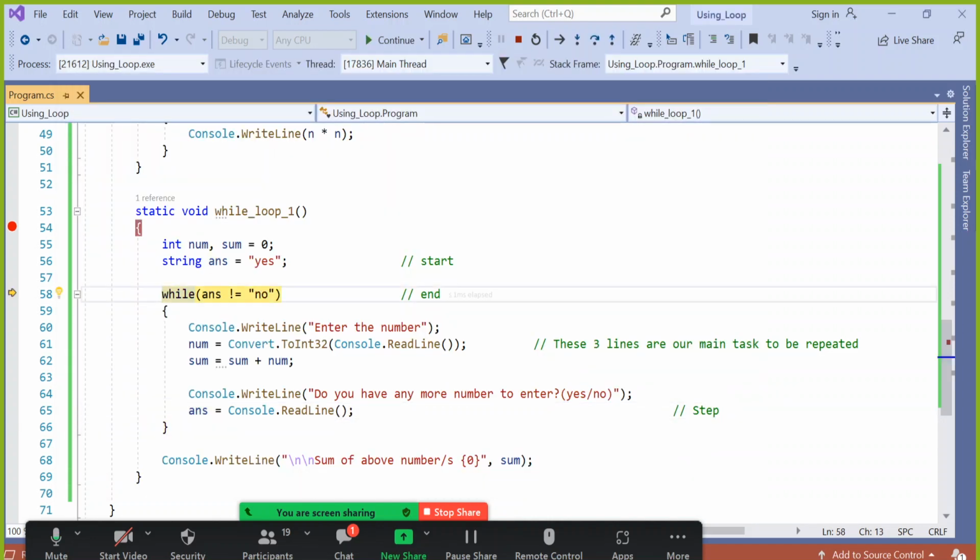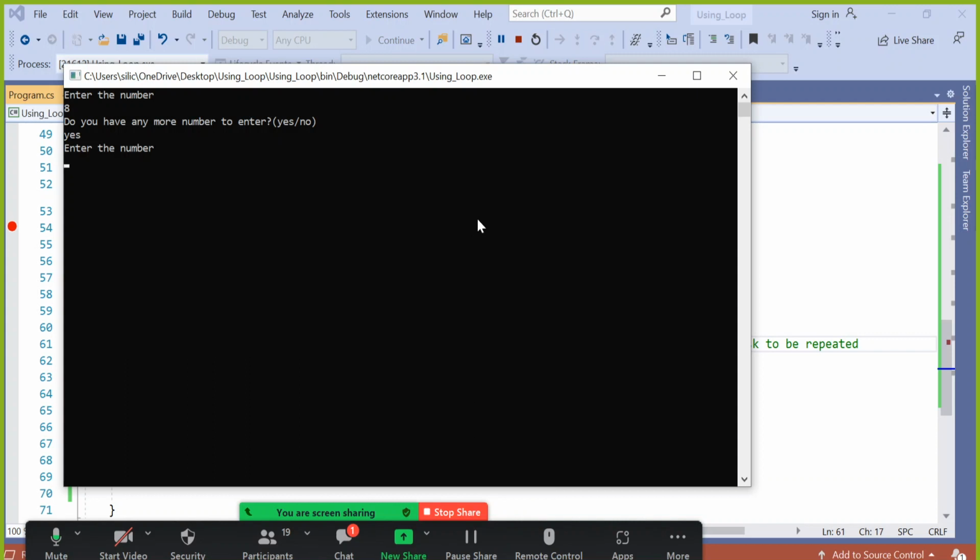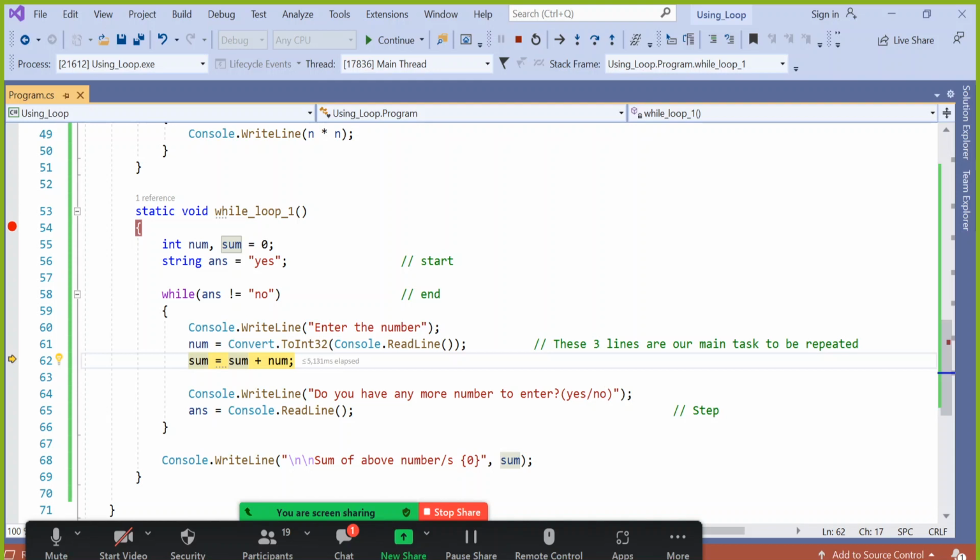Then it will go up to line number 58. Then it will check true or false. Since I entered yes, it will let me go inside. Again it will ask to enter another number, and so on. I entered 12 this time. So the previous value of sum is 8. The new value of num is 12. So 8 plus 12 equals 20. So F10. Check whether it is 20 or not.